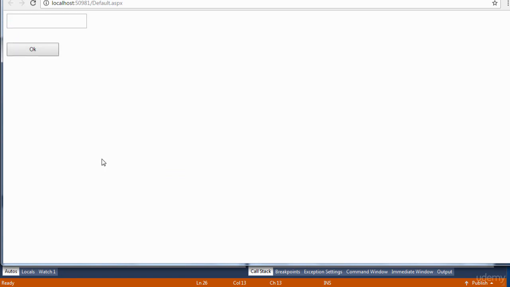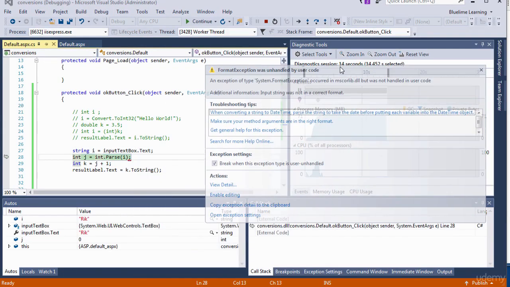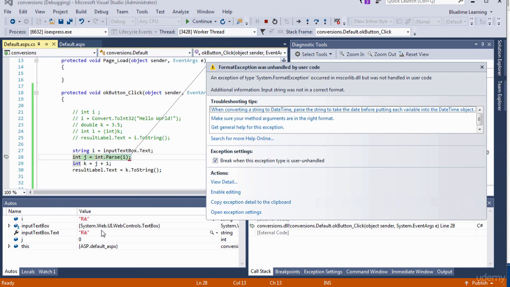What should happen if I type in a word, like Rick? I should get an error. Click OK. Notice Visual Studio has immediately given me an error and is telling me what's going on. You can see Visual Studio has highlighted where the problem is and why it failed. At runtime, it's giving me the exception error. The problem is that the int dot parse method will only work when the string looks exactly like a number.